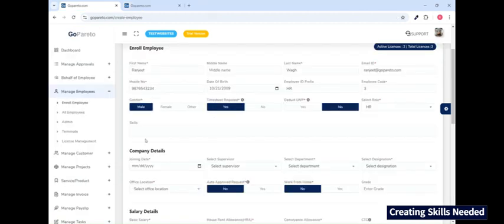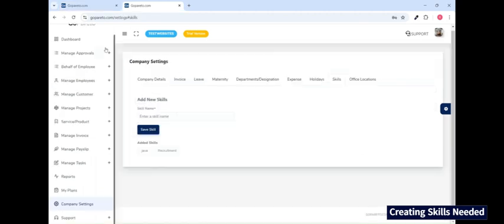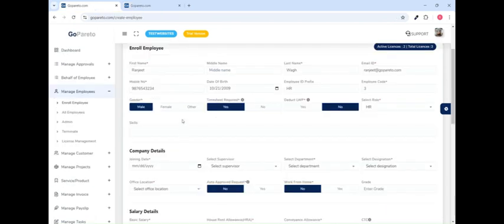We would recommend that all the data that you need for the company should be created first under the company settings page. Managing the company settings page is altogether a different video, not part of the scope for this video. But this is the company settings page where you would be creating all the master data that is required for your business.